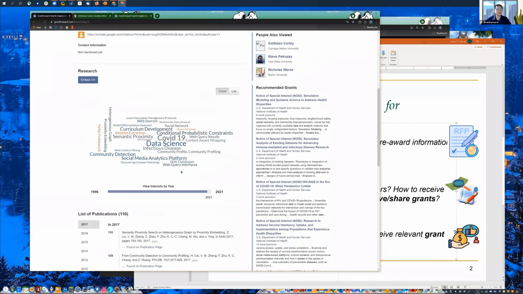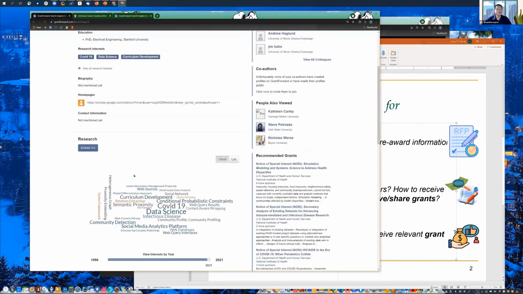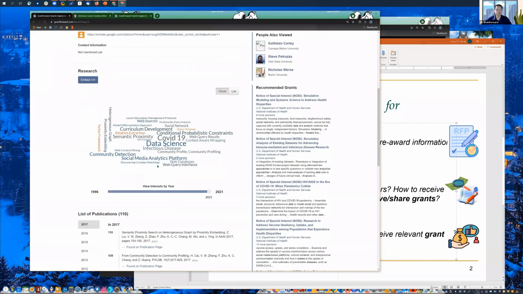And you see these keyword clouds. Perhaps without my explanation, you could quickly see that this professor is doing something about data science, social media analytics, curriculum development, web sources. And it also has COVID-19, because after this pandemic, many people are now interested in life sciences. So he added these keywords specifically, although he has not been doing research on this. So this is the purpose of a profile, to inform GrantForward about your research interest.